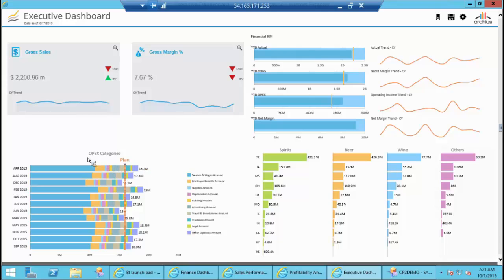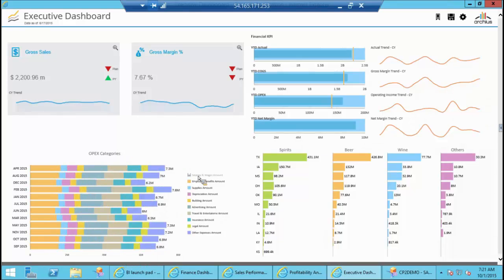When you look at a chart like this, sometimes you have a category like salaries and wages, which is really high. But if you want to just get a better idea about some of these other numbers, you can just click on this, which will remove that from the chart. And it will also adjust the scale accordingly. So when you remove a particular item, it will adjust the scale accordingly, so you have more real estate for displaying some of the other components.